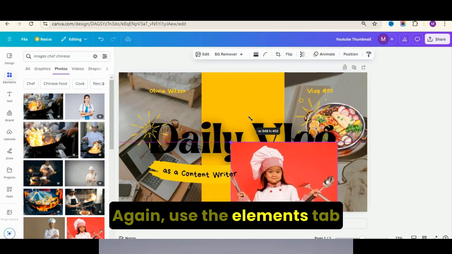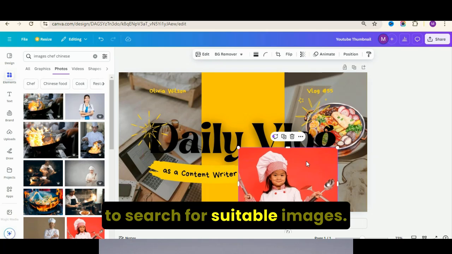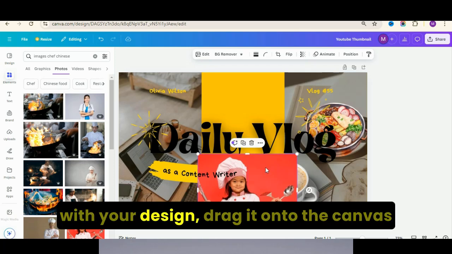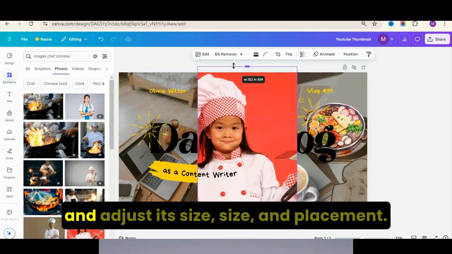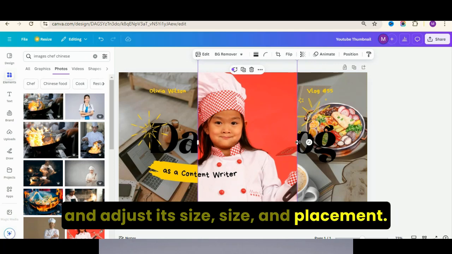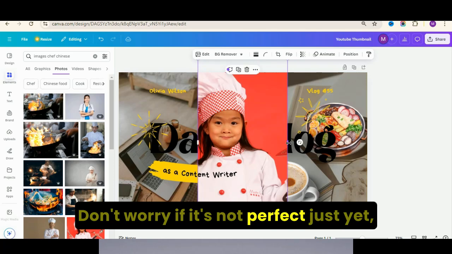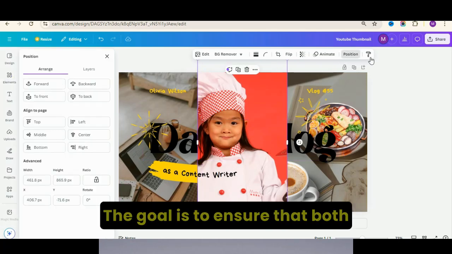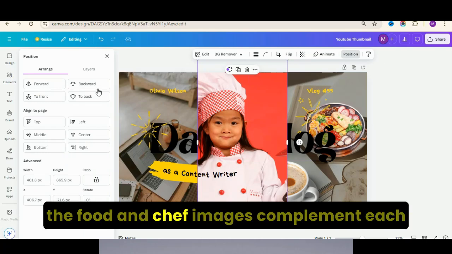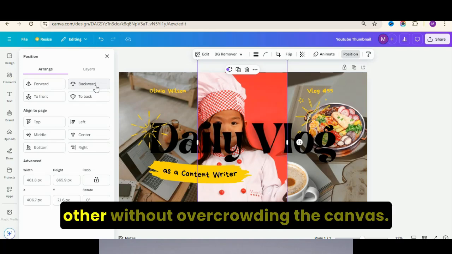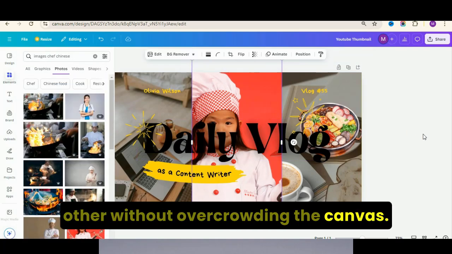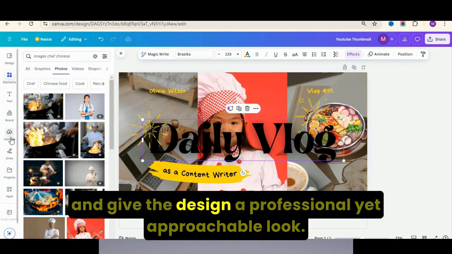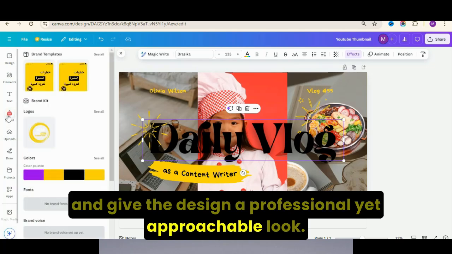Again, use the Elements tab to search for suitable images. Once you've found a chef image that works with your design, drag it onto the canvas and adjust its size and placement. Don't worry if it's not perfect just yet. You can tweak the positioning later on. The goal is to ensure that both the food and chef images complement each other without overcrowding the canvas. These visuals will set the tone for your niche and give the design a professional yet approachable look.